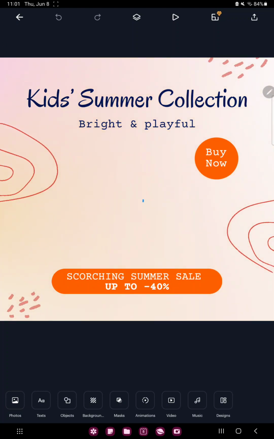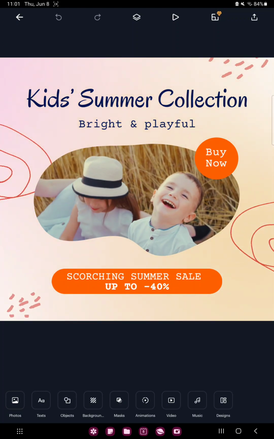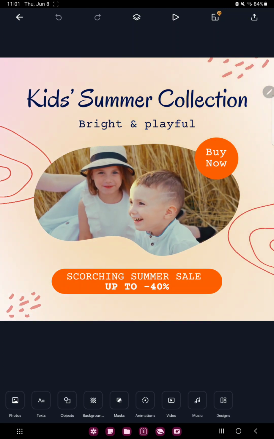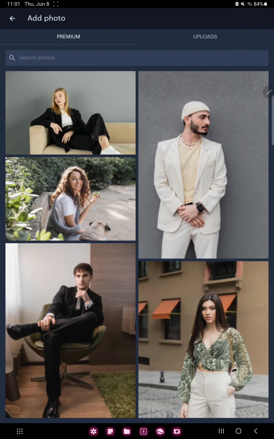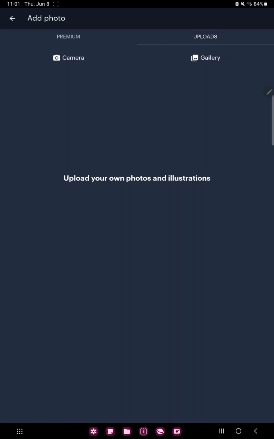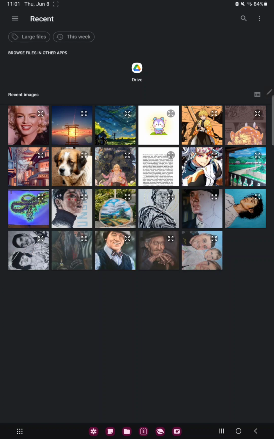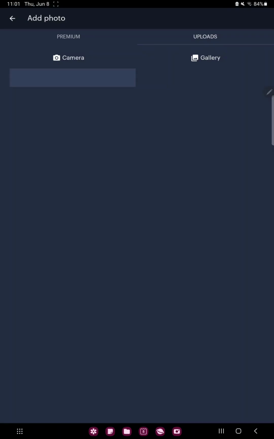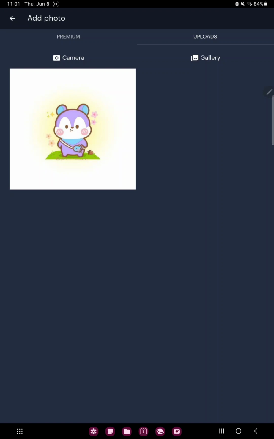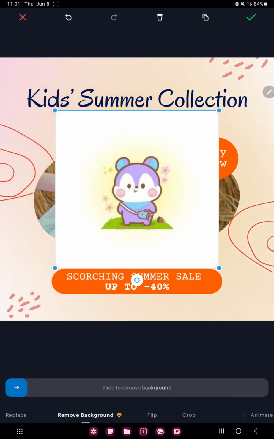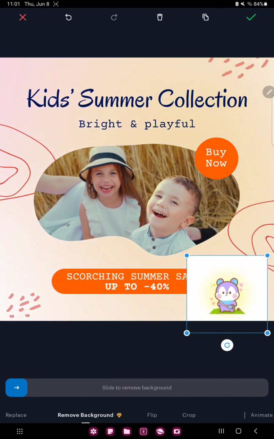Now you can edit this template. If you want to add photos, just click the photos option at the lower left corner of the screen, and in the premium section you can find photos, or go to the uploads button, and here you can take pictures with your camera, or go to the gallery option, and here you can select the pictures from your gallery, and just select one and done.